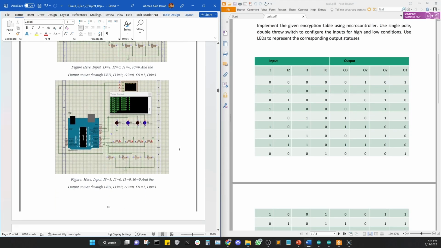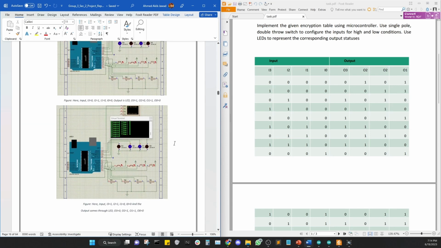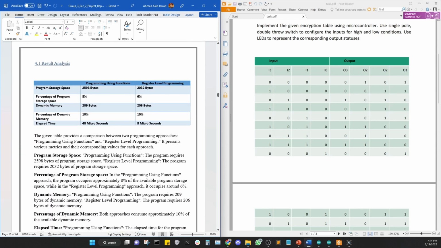So I have taken these screenshots, 4 plus 4, 8 screenshots for 2 programming methods. Now this is the main part of our project, result analysis. This column represents the data for programming using functions, and this column represents the data for register level programming. The program storage space was 2598 bytes using functions, and 2032 bytes for register level programming, which is less program storage space.